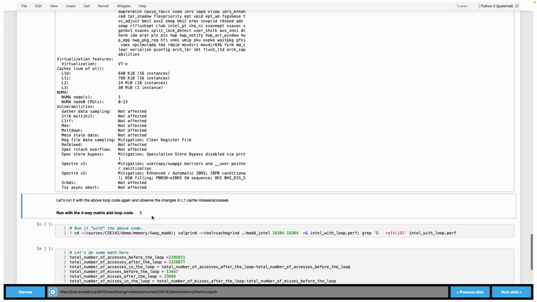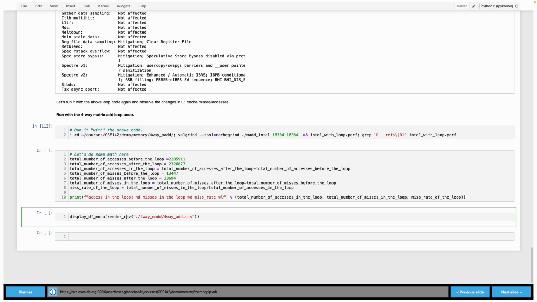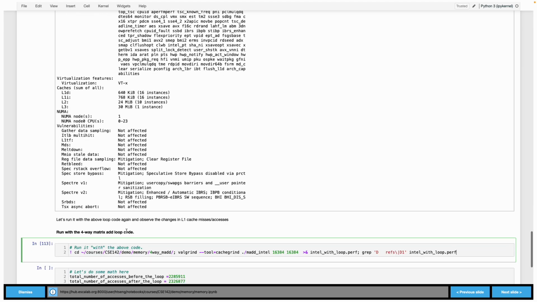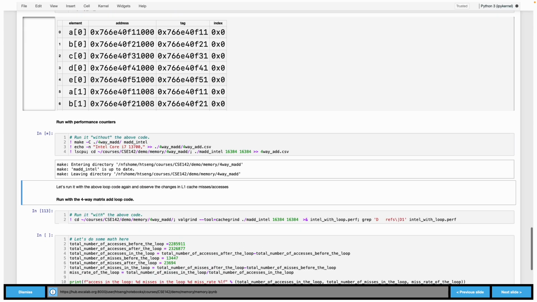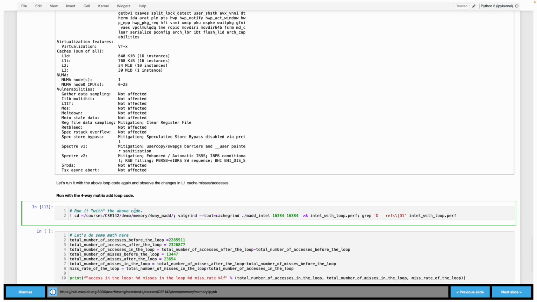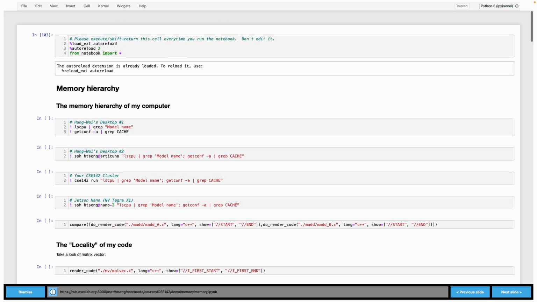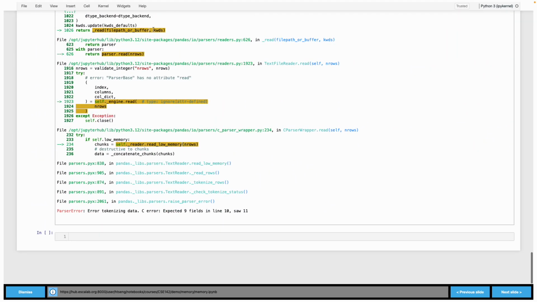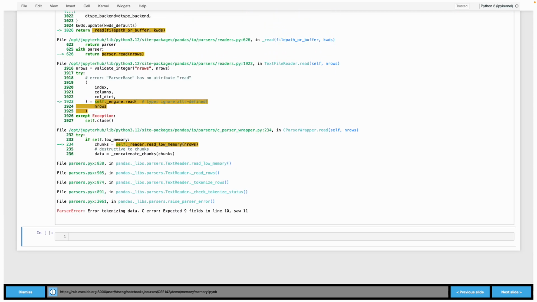Okay, looks like we ran something, and now let's see, what do I get? Okay, I didn't see anything. Interesting. Let me run it again. Oh, here we go. Wait. No, that's not possible. Let's see. Error tokenizing data. Okay, let me just get it and see what's going on there.